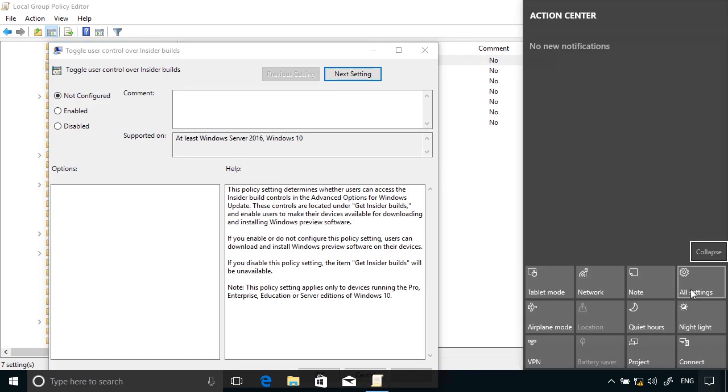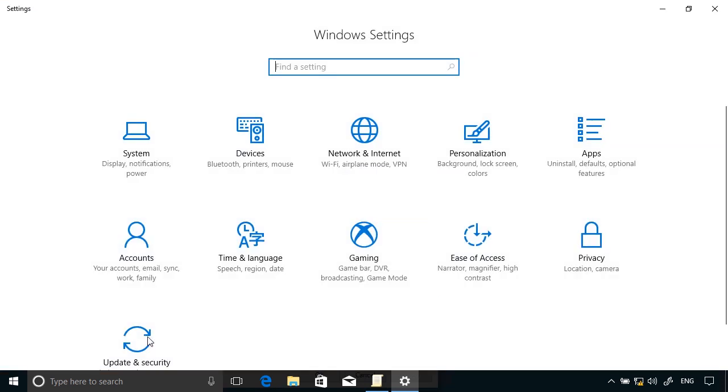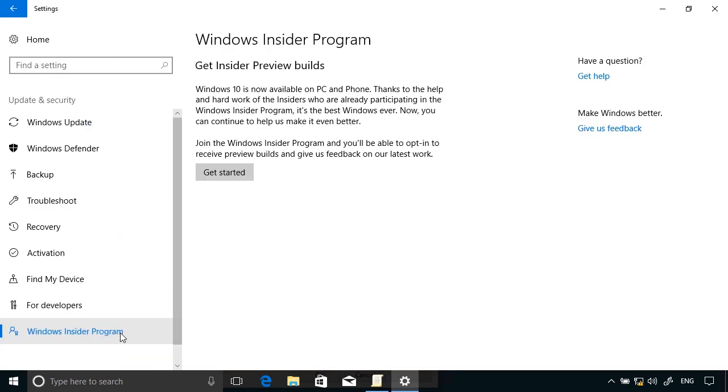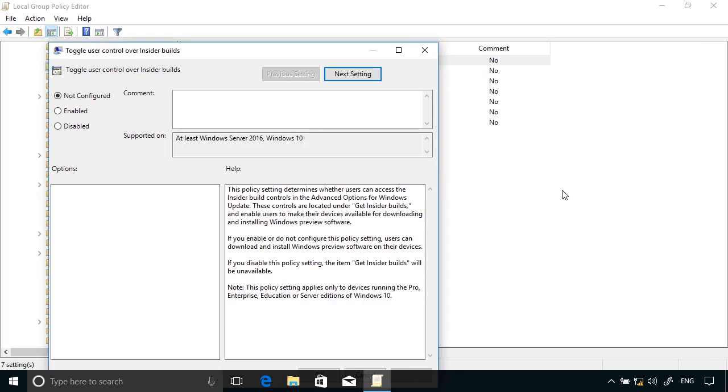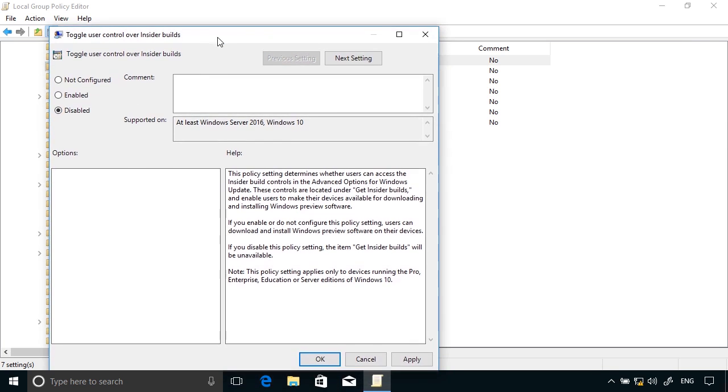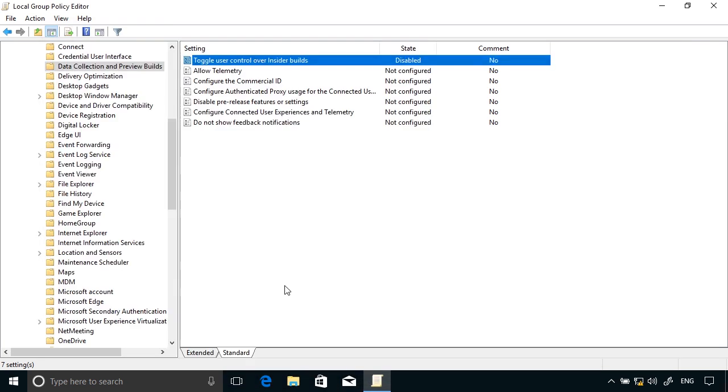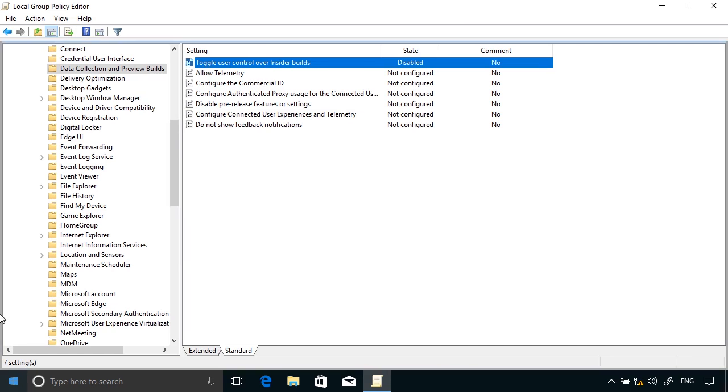If I go back to Start, Settings, and choose Update and Security, Windows Insider Program, I can actually configure my computer to get early release software. Now I may not want my users to do that, so I can enable or disable that to allow or prevent it. So I'm going to choose Disable to stop my users from accessing insider builds. The next thing I can have a look at is under Windows Components.